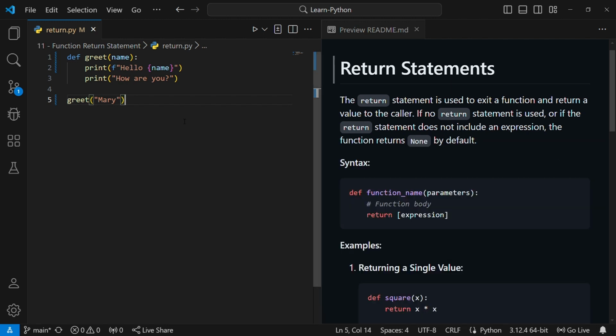So that was just a simple introduction about parameters, but we'll learn parameters in future videos. In this video, we're supposed to learn the return statements. So without much ado, let's dive in. A return statement is used to exit a function and return a value to the caller.